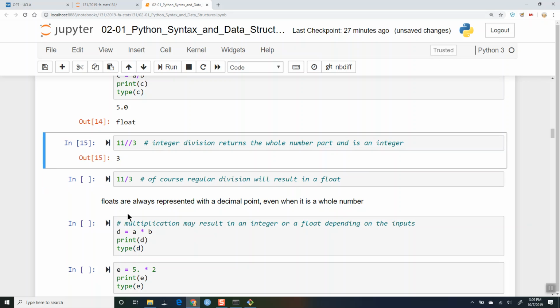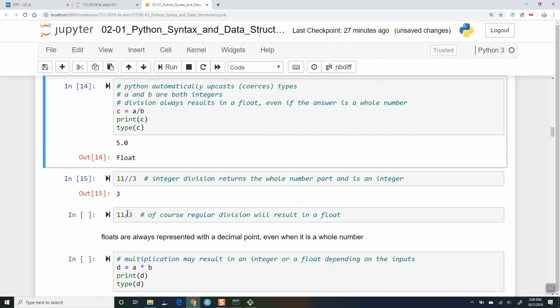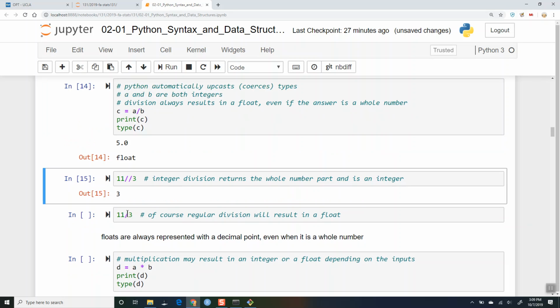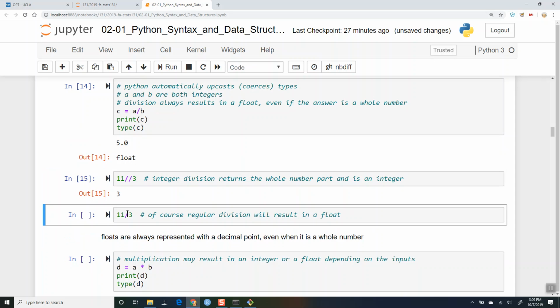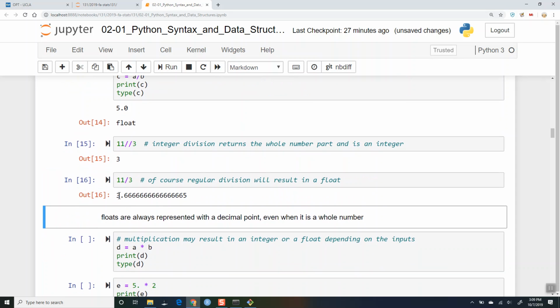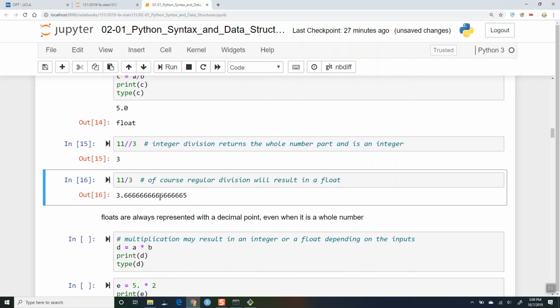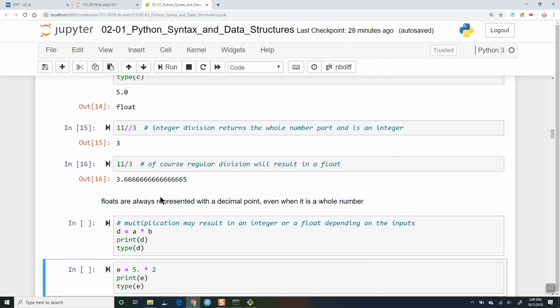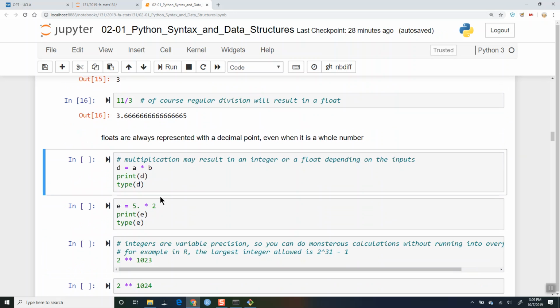And we can tell, even though I didn't do a type of this output, that it's an integer because Python does not display a decimal. When it's a float, it will display 5.0, okay? If this were a float, it would display 3.0, but it doesn't. And of course, I can do 11 divided by 3, and then it shows up as the float. Floats are always represented with a decimal point, even with a whole number.